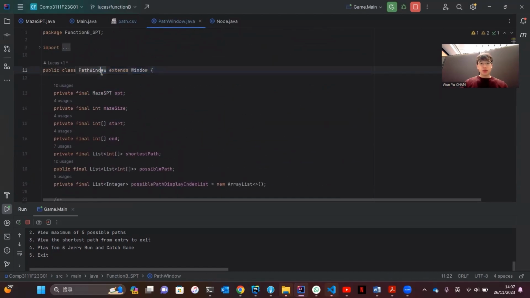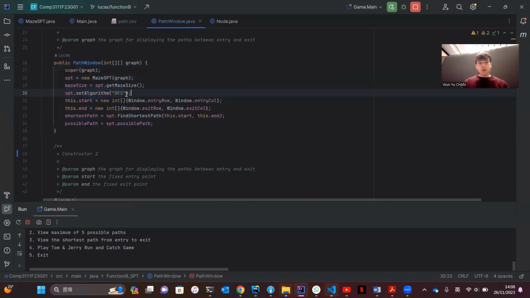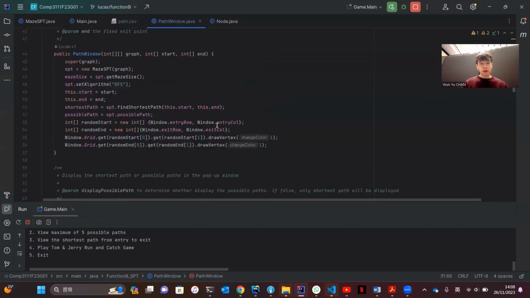So in this class, I implemented a class called PathWindow, which is a subclass of Window and JFrame, since Window is a subclass of JFrame. The shortest path and possible paths will be found once the PathWindow instance is constructed. As only the depth-first search algorithm can find all the possible paths, I need to first set the algorithm to DFS and then find all the possible paths as well as the shortest path.